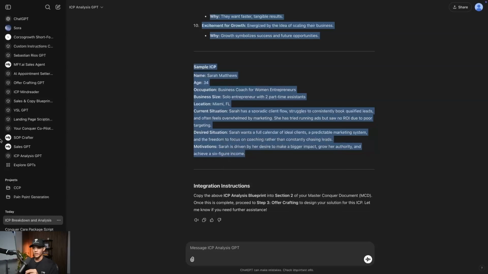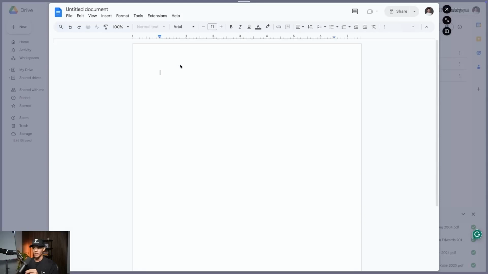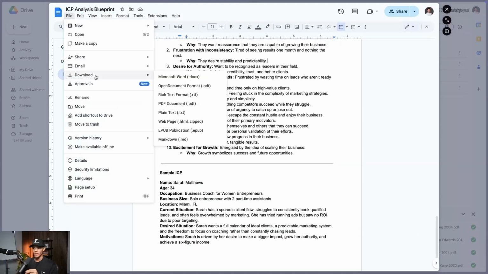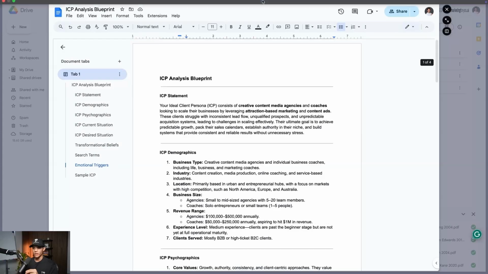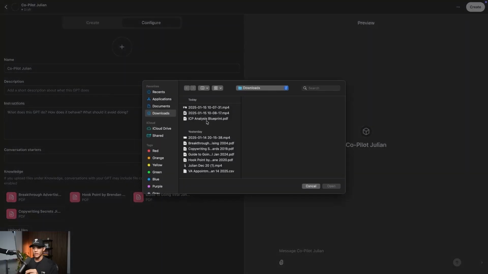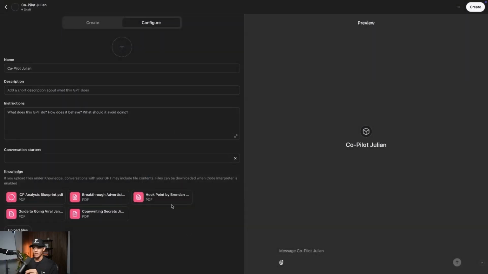So what we're going to do is copy this and go on to Google Drive. We're just going to make a quick Google Doc and paste this. We're going to call it ICP Analysis Blueprint, and then we're going to go File, Download, and download the PDF. Make sure it downloaded. There you go. Then we're going to go back to this AI, and we're also going to feed it our ICP Analysis Blueprint. Amazing. So right now we fed it all of the fundamental knowledge that we needed to.